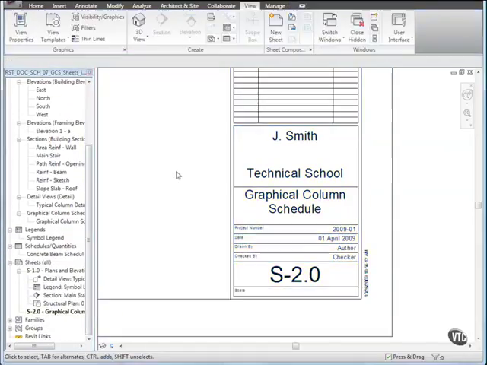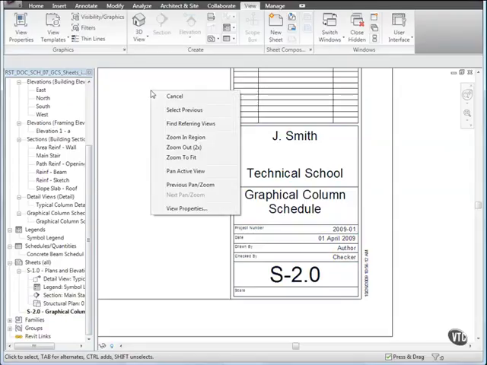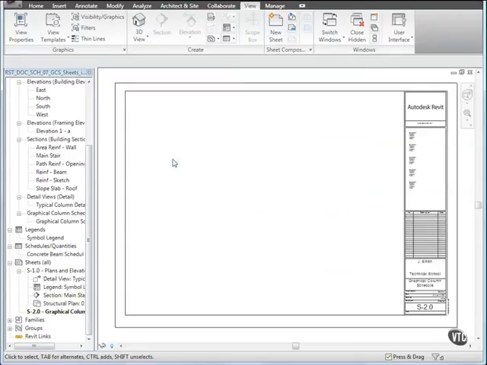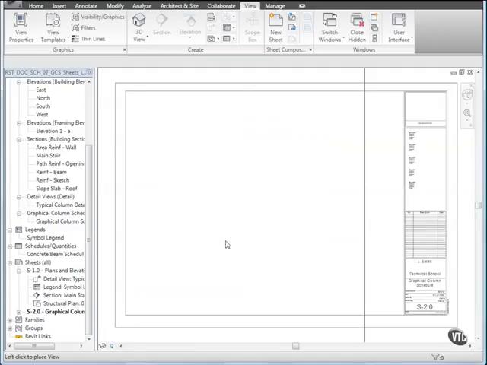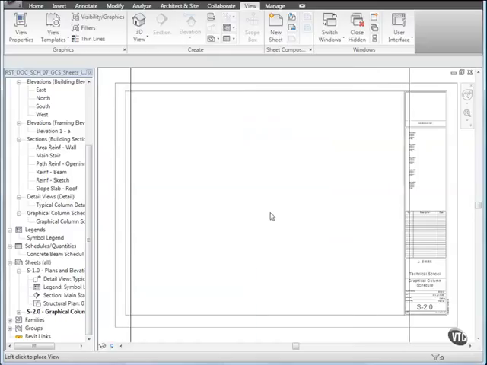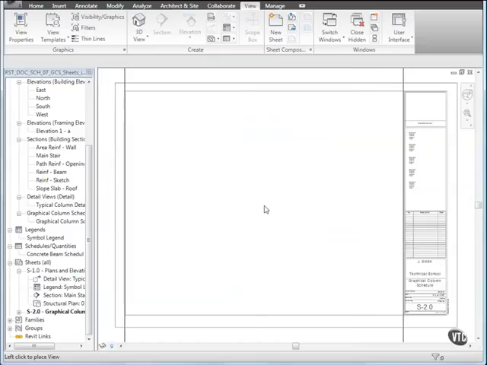Clear the selection and zoom to fit, and let's add the column schedule to the sheet. On the View tab, from the Sheet Composition panel, click Place View. In the Views dialog, select Graphical Column Schedule and click Add View to Sheet. Then, move the cursor to the center of the sheet and click to place the view.